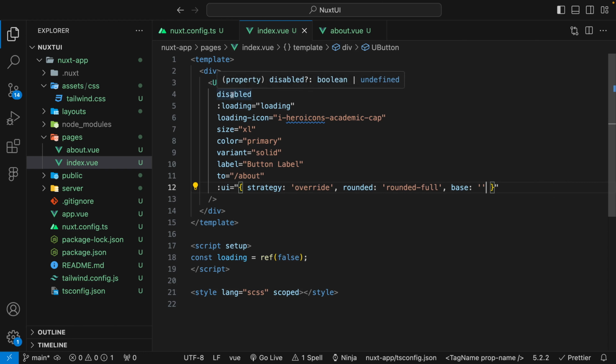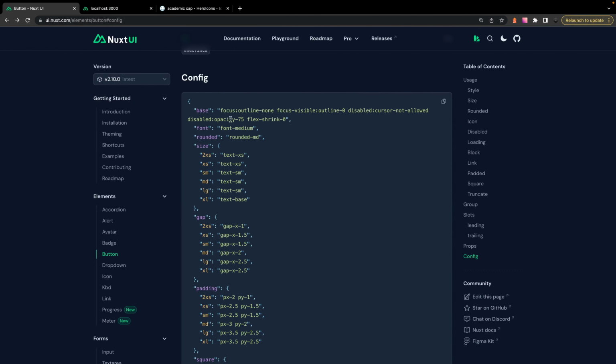And I added this disabled prop back onto our button. So if we take a look, as you can see, the base property does control some of the classes for when the component is disabled. So now if we head back over to our application, you can see even though our button is disabled, it's actually not going to provide those classes because we did a reset on that base property for the CSS.